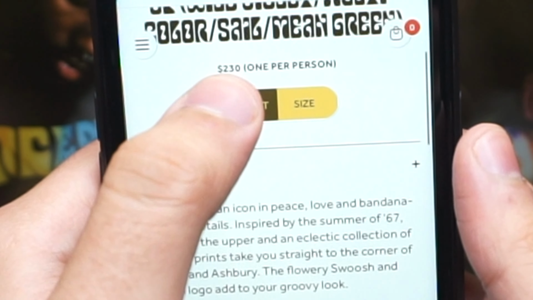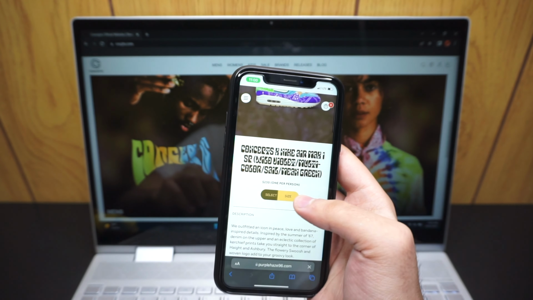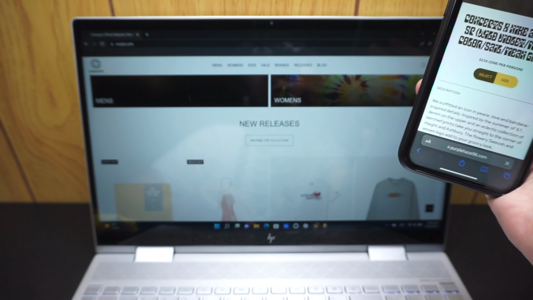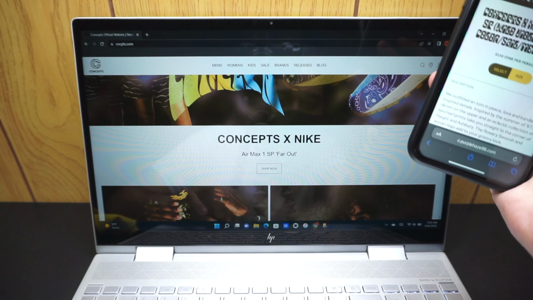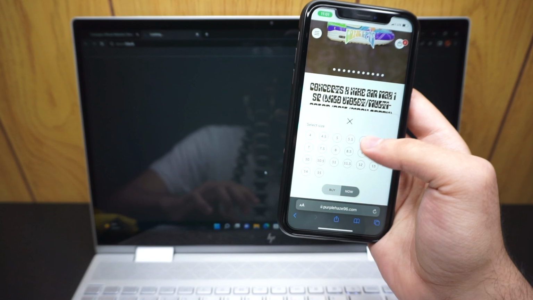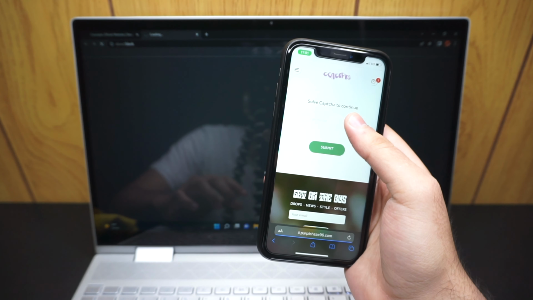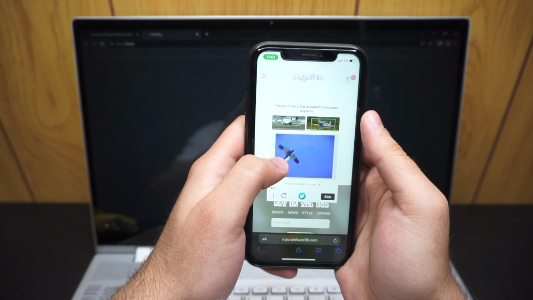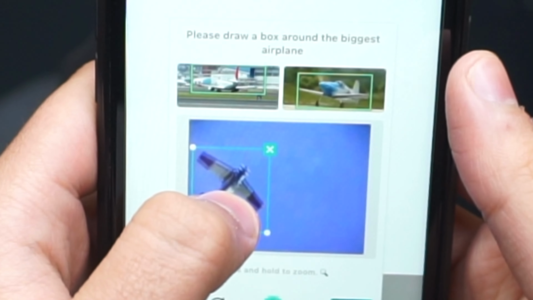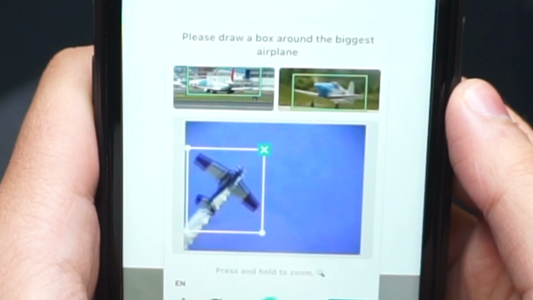Yeah, it's not even letting me click the size. Look at this crap. It's already an L, man. It's not letting me click the size. There you go. All right, let's go.